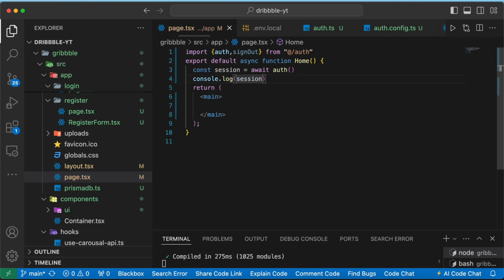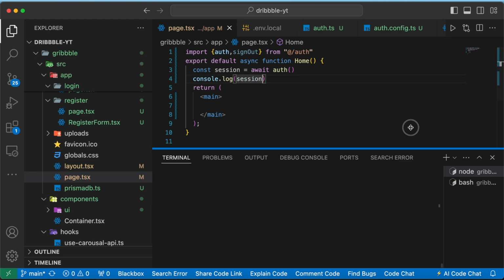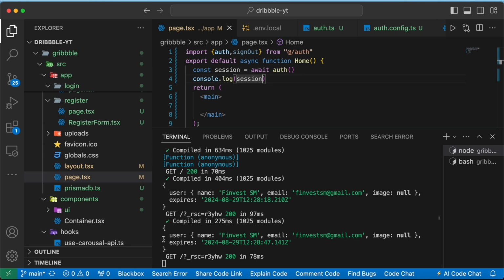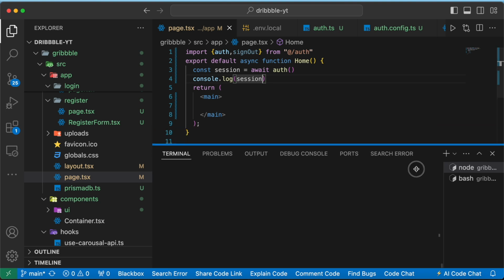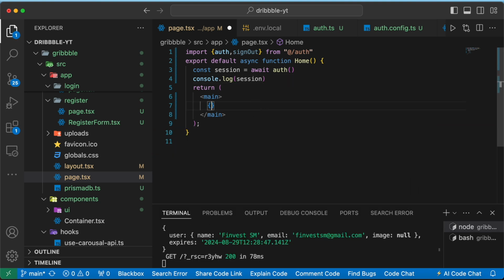So here as you can see we should have our session, username, finvest.sm, email, image null, and the expires. Okay, so we have this as our session. Let's add it here as well so that we can see.